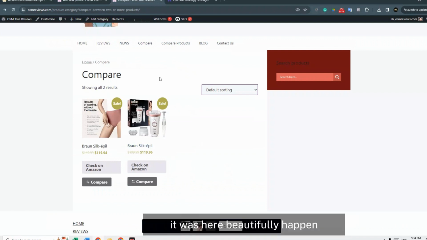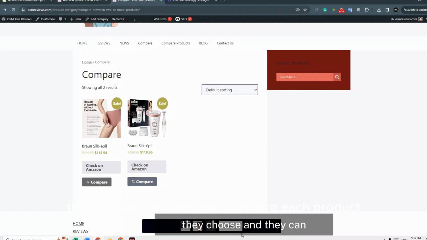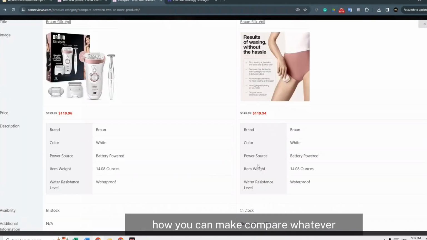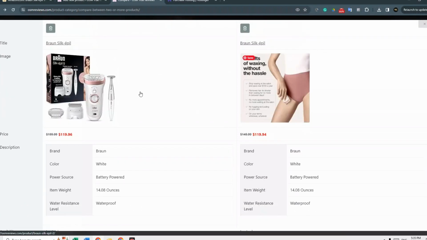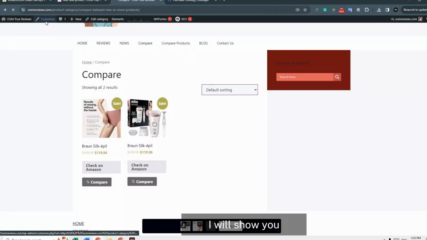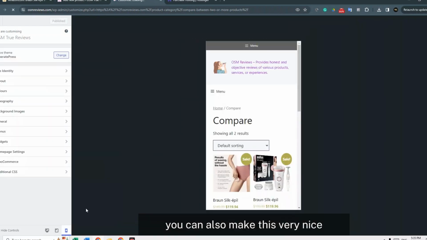You will see how beautifully it happens. Now a visitor comes here, they want to compare, they choose and they can compare each product. So this is the video on how you can make a comparison table and products within your website. Also you can check this on a smartphone, very nice. With a smartphone I will show you.